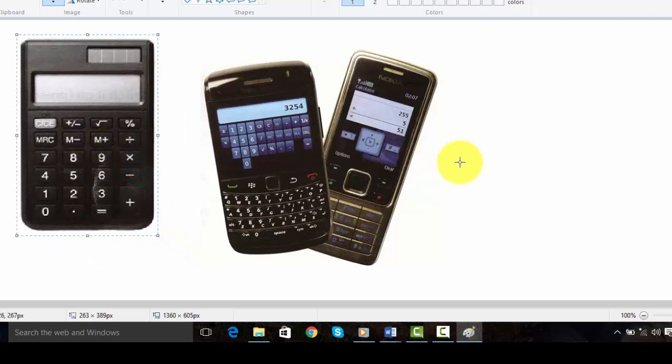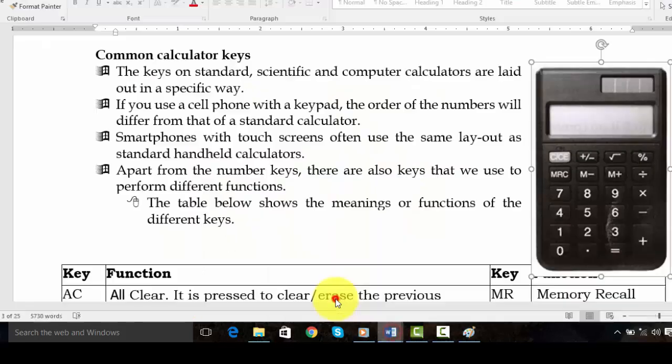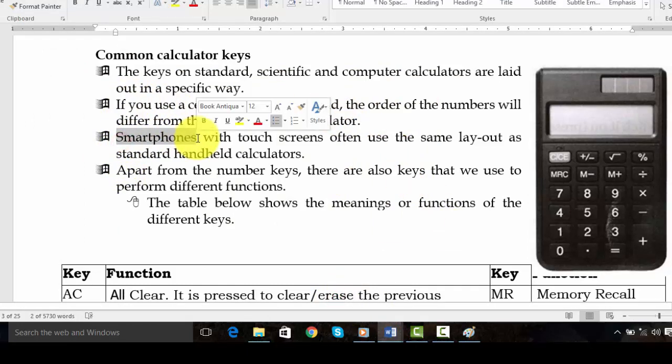So now what we are saying is that the layout for the keys here, the layout here, and the layout here are different, but the function may be the same. The way they are made is different. Now, a smartphone is a phone that accesses the internet. Any phone which can access the internet is called a smartphone. There are ordinary phones and also smartphones.